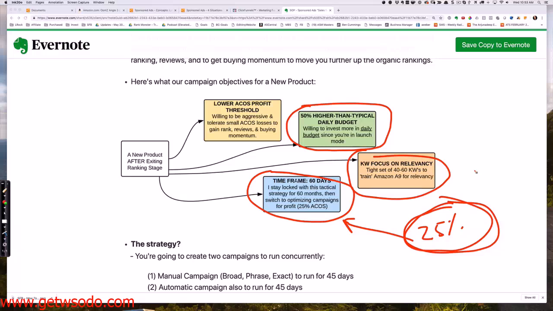That is what I'm going to insist. I'm going to then go back in. I'm going to adjust my budgets lower. I'm going to also lower my daily budget. Remember, we artificially boosted it by about 50% higher for those 60 days.